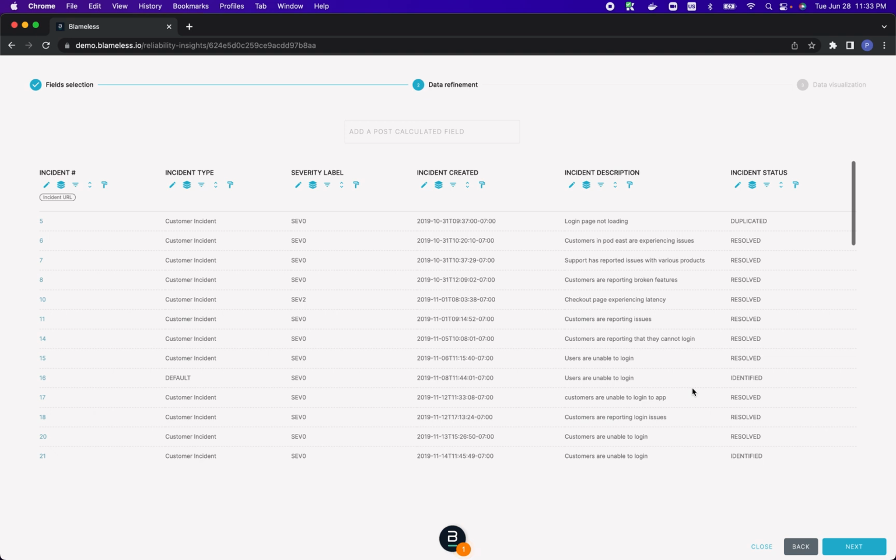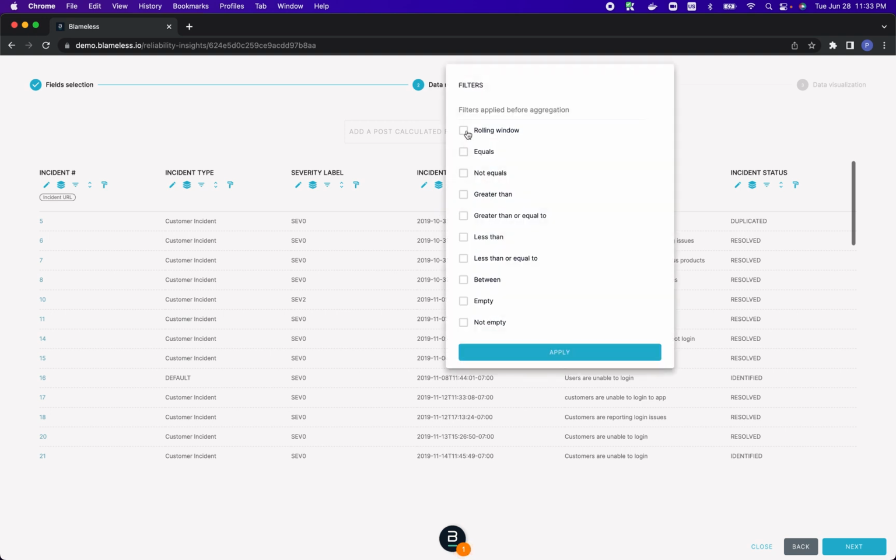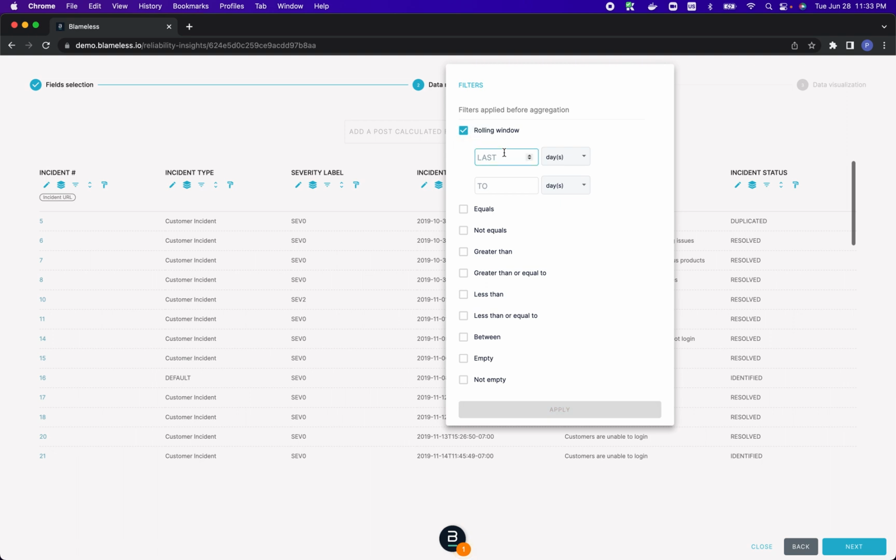So the first thing I want to do here is, because we want to look at all incidents for this tile over the last 28 days, I'm going to start filtering out this incident created column. So I can select this filters icon, and I can do rolling window. And in this case, I'll do the last 28 days. You can also do specific dates if you'd like.